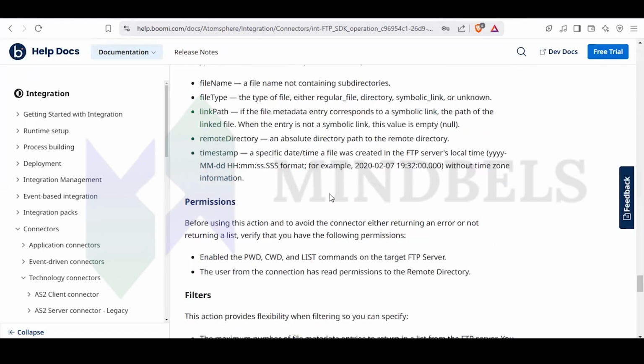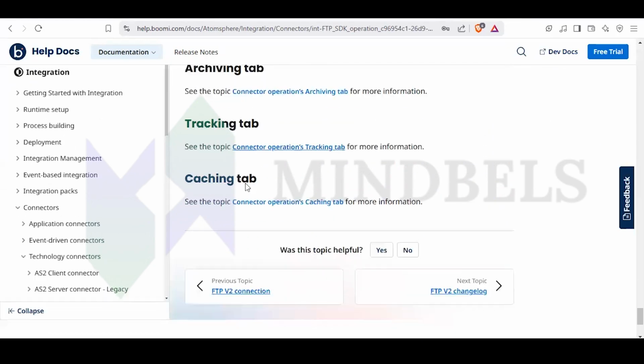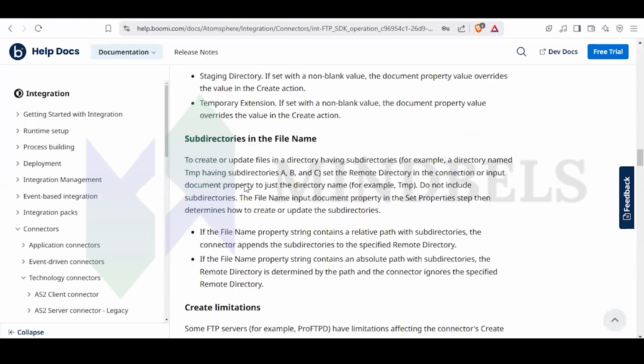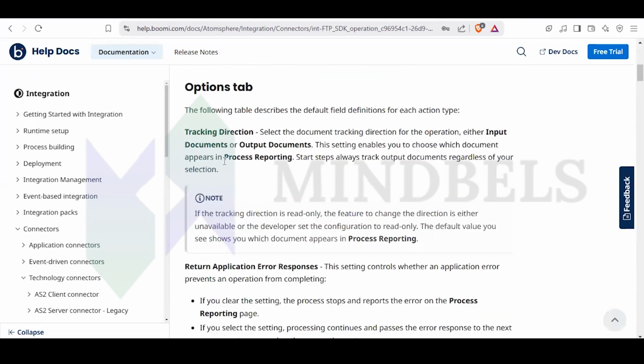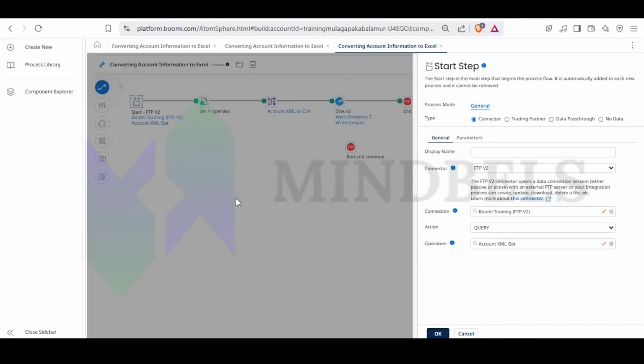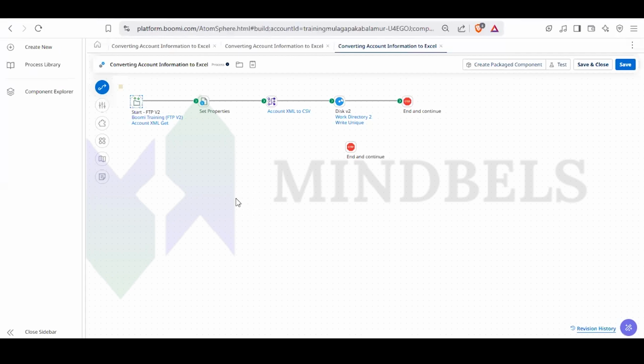If you want to learn, explaining all the things will just eat our time. These are something you can do, and you can reach out to us if you need any information. Sounds good, right? Okay, then this is about the FTP connection.